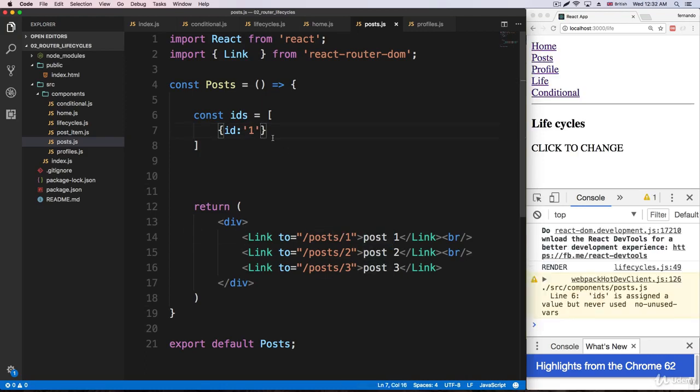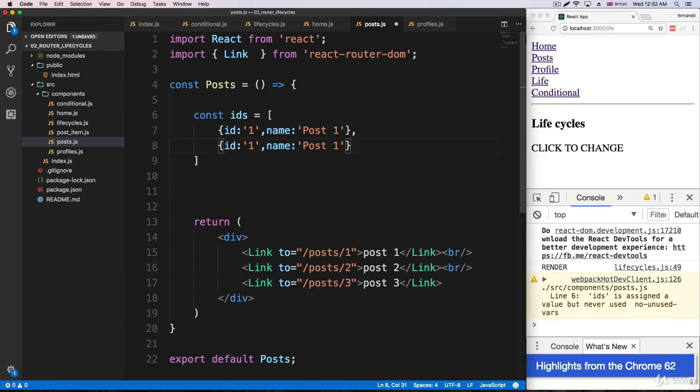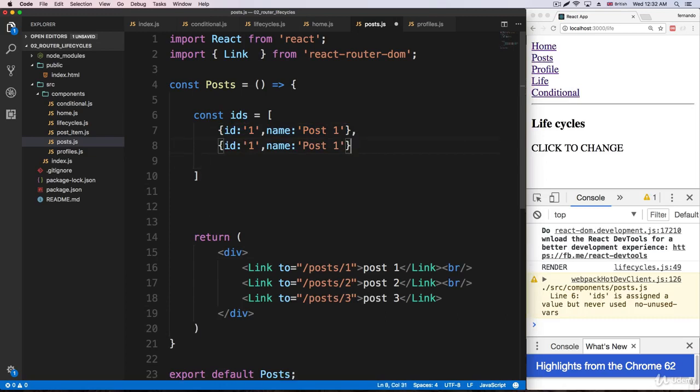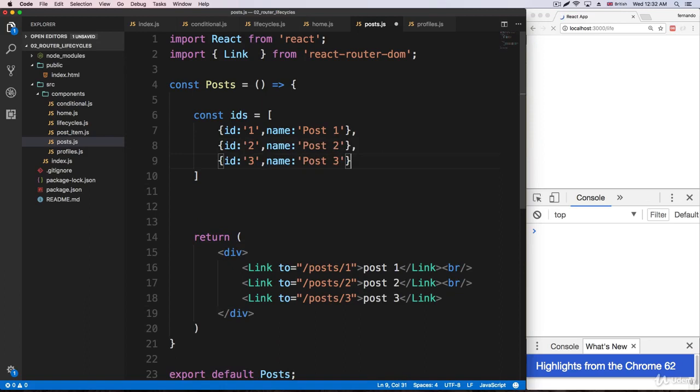So I'm going to do that. I'm going to say id, and then name is going to be equal to post 1. Now we need 3 links, so I'm going to say comma, paste, and then of course comma and paste again. I'm going to change this to 2 and 3, and same thing right here, 2 and 3. Good. We have our array.